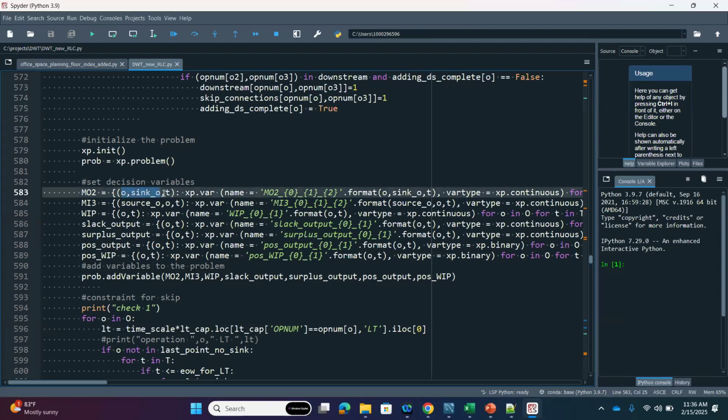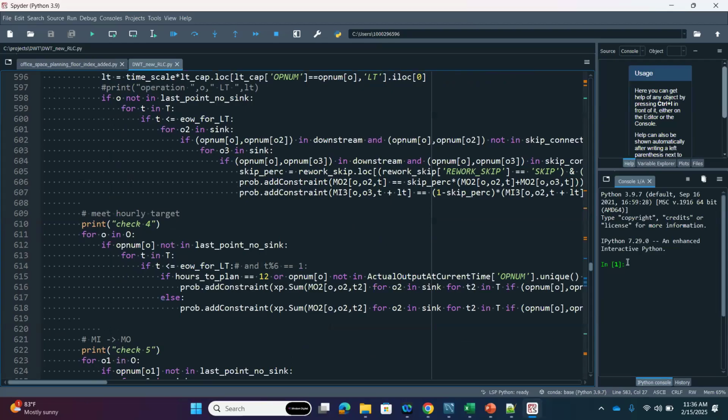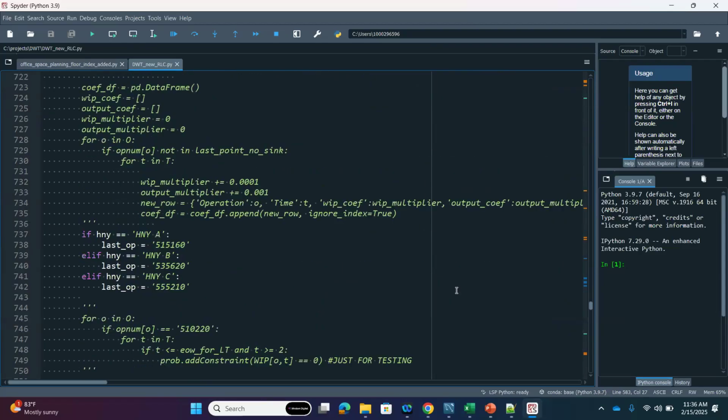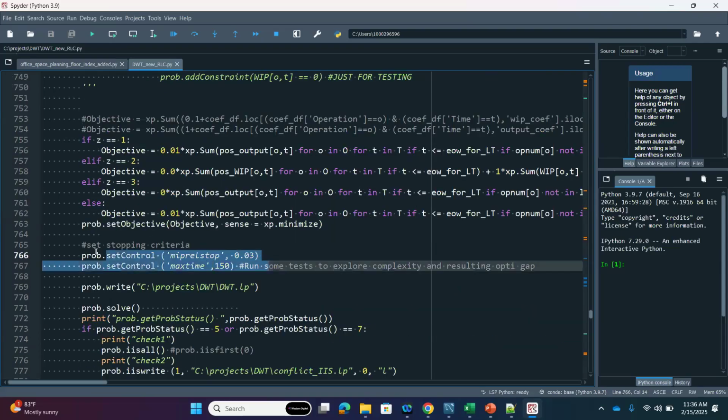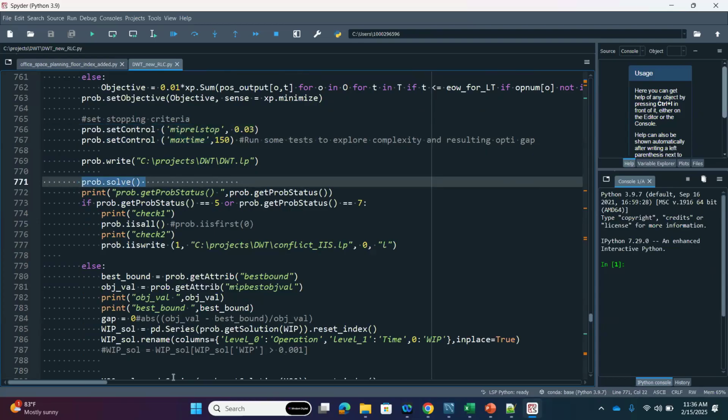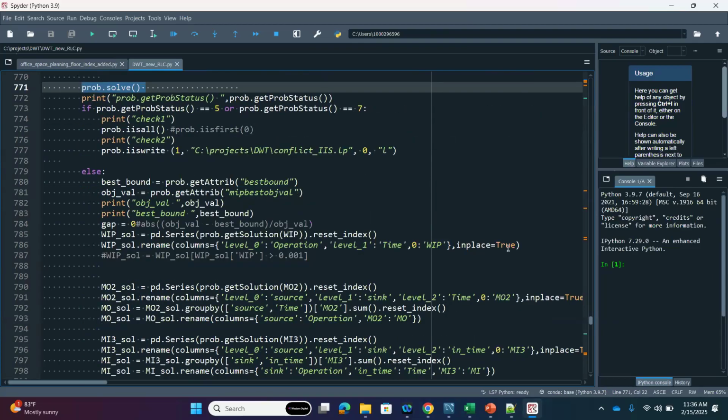Now, what are these? These are the sets. These sets have already been defined earlier in pre-processing. Then here we define the variables on these sets, and then we define the constraints, the objective function, and then the solver parameters, the stopping criteria. Then we ask the model to solve the problem, get the solution, and do the post processing. So this is how a Python code looks like.